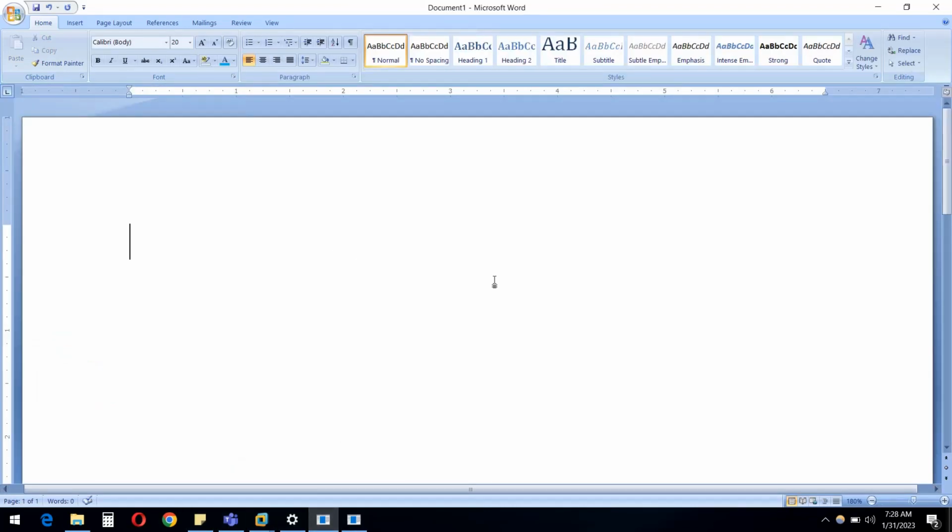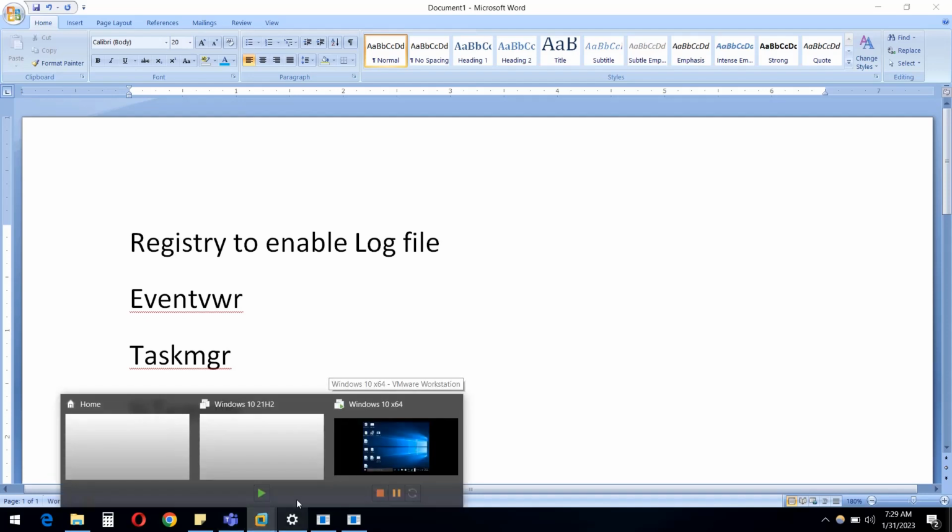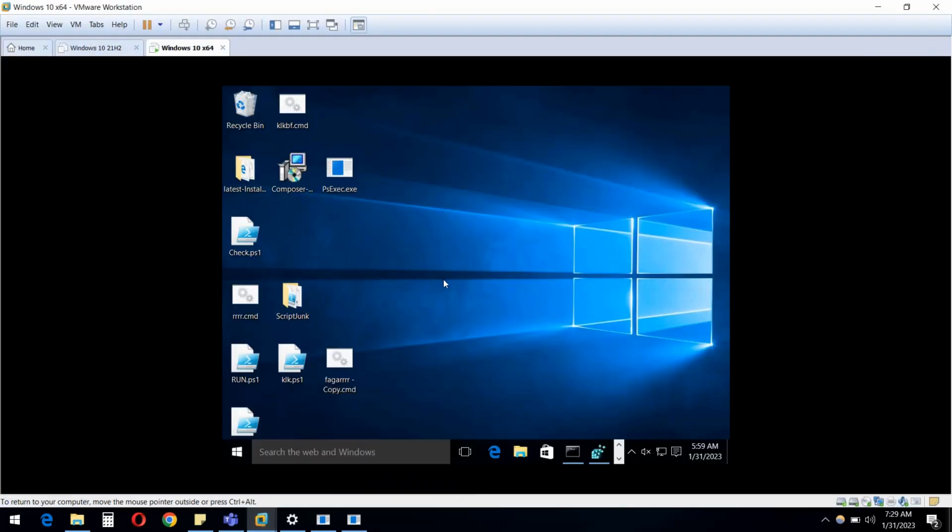In the last session we discussed the registry to enable the log file, and second we discussed event viewer, third we discussed task manager, and we discussed percentile temp. In short, let's jump to the virtual machine, and we will do the same.